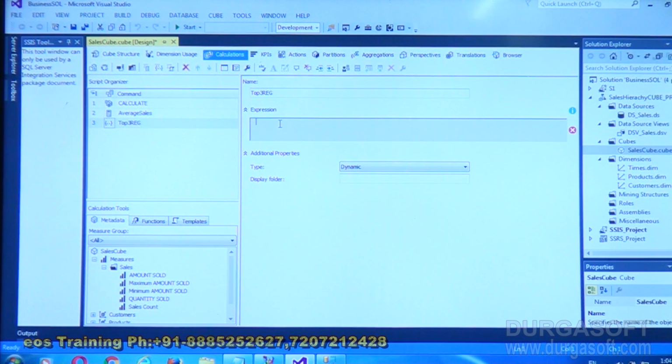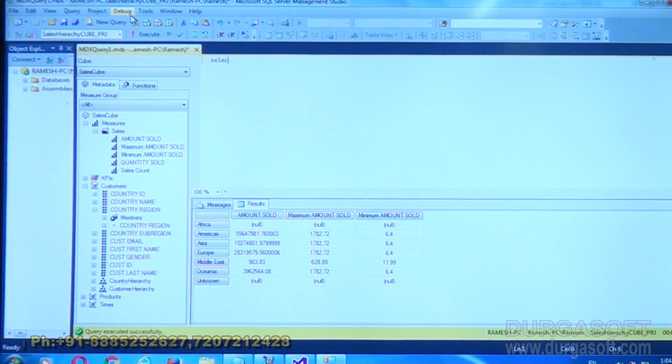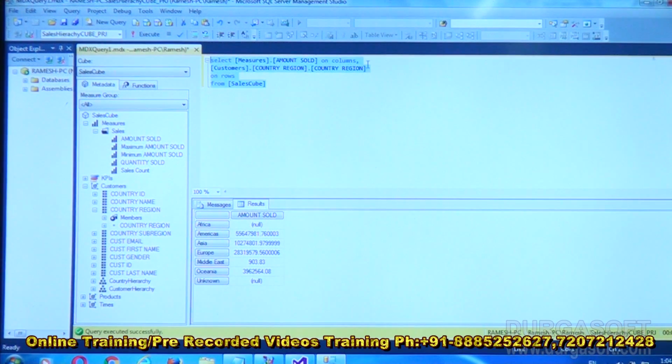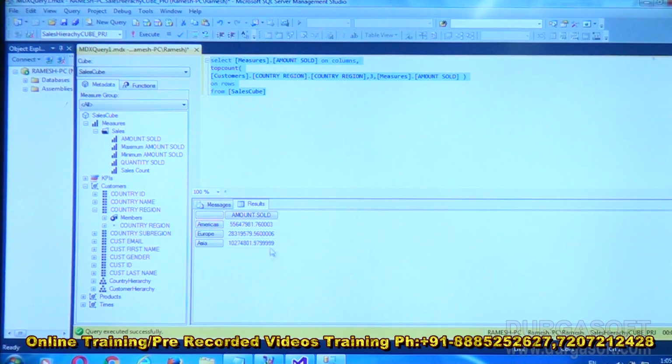How do you get the top 3 regions? We should use a function called TopCount. See here, if you say select amount sold on columns, comma, then I need regions. So I'm trying to take the members on rows from sales cube. I got it like this, but I need only the topmost 3. So I'll apply a function called TopCount. I need 3 with respect to amount sold. Close the parenthesis, execute this. We got the topmost 3.